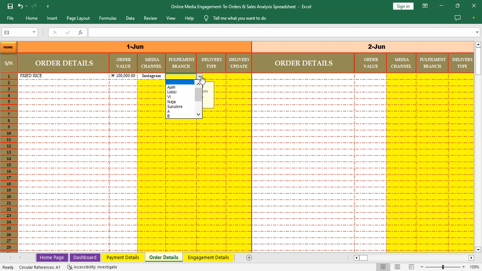Okay, which branch did we send this order to fulfill, to handle, or to produce it and deliver it to the customer? Let's say Lekki. Now, how was this order delivered? Is it that the customer came in to pick it up, or we went to deliver? Let's say delivered. And then delivery update. Was it properly delivered, or is it still pending? Let's say delivered.